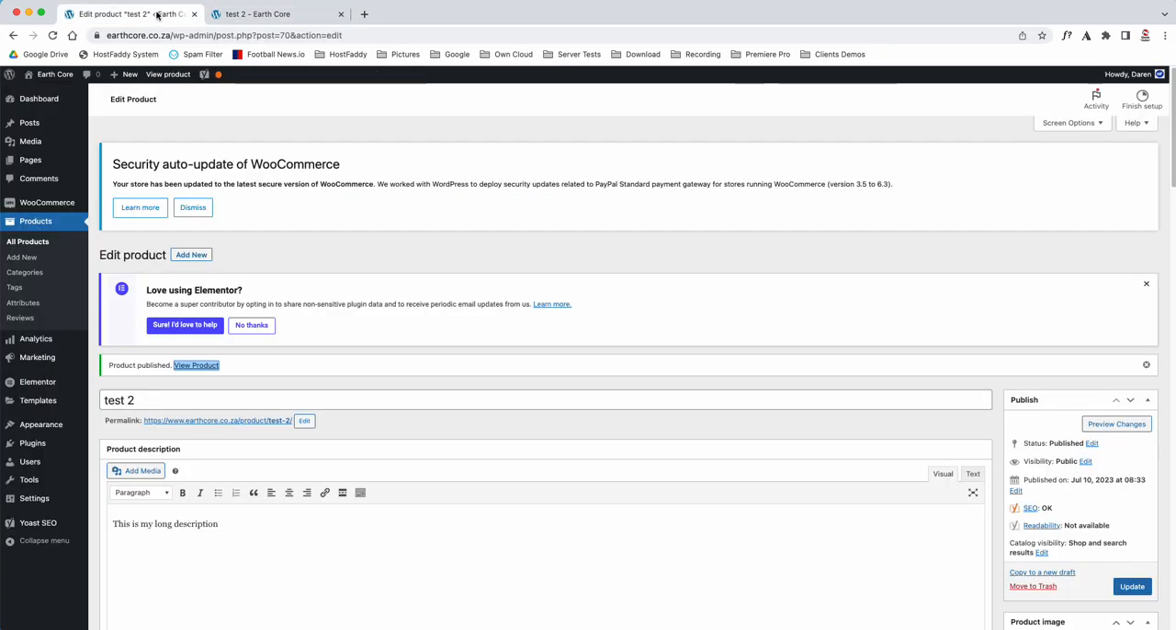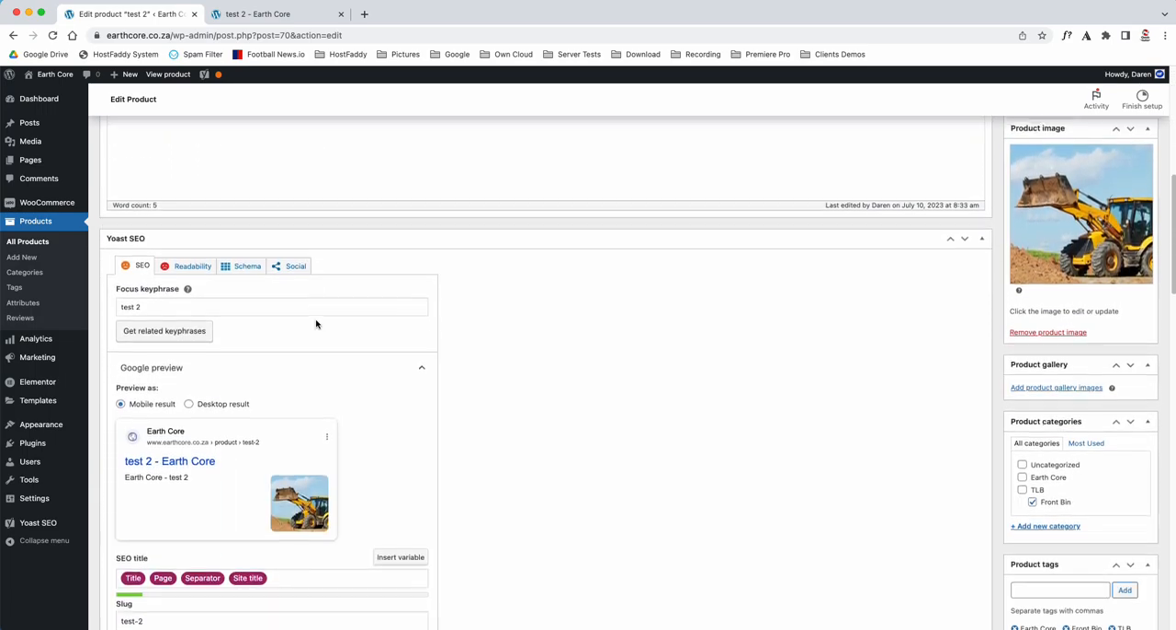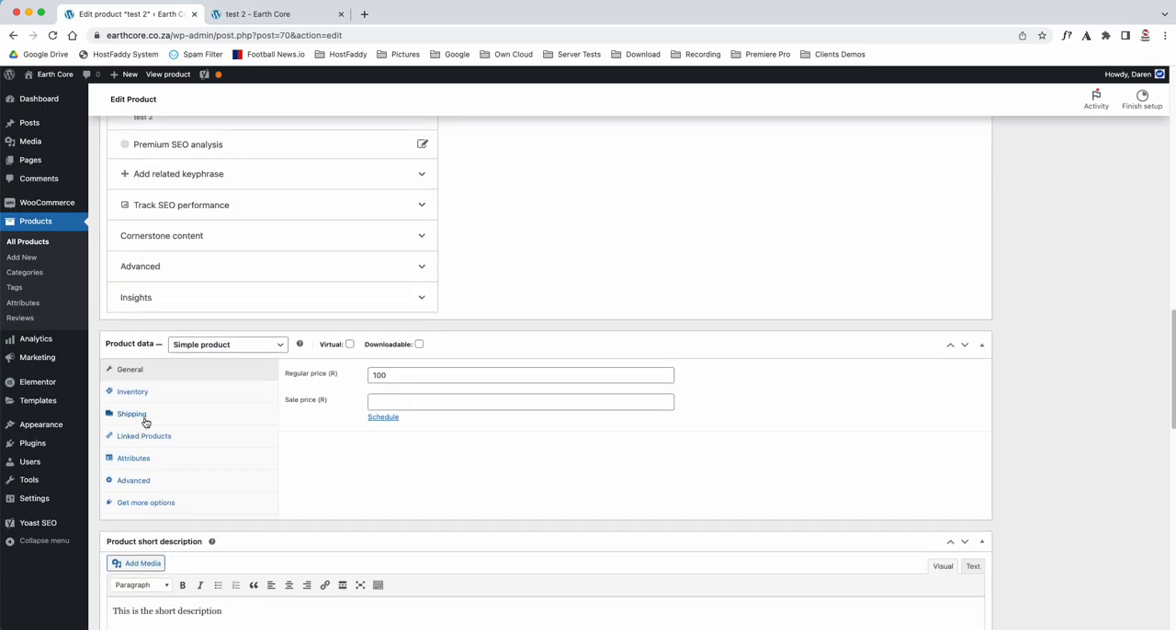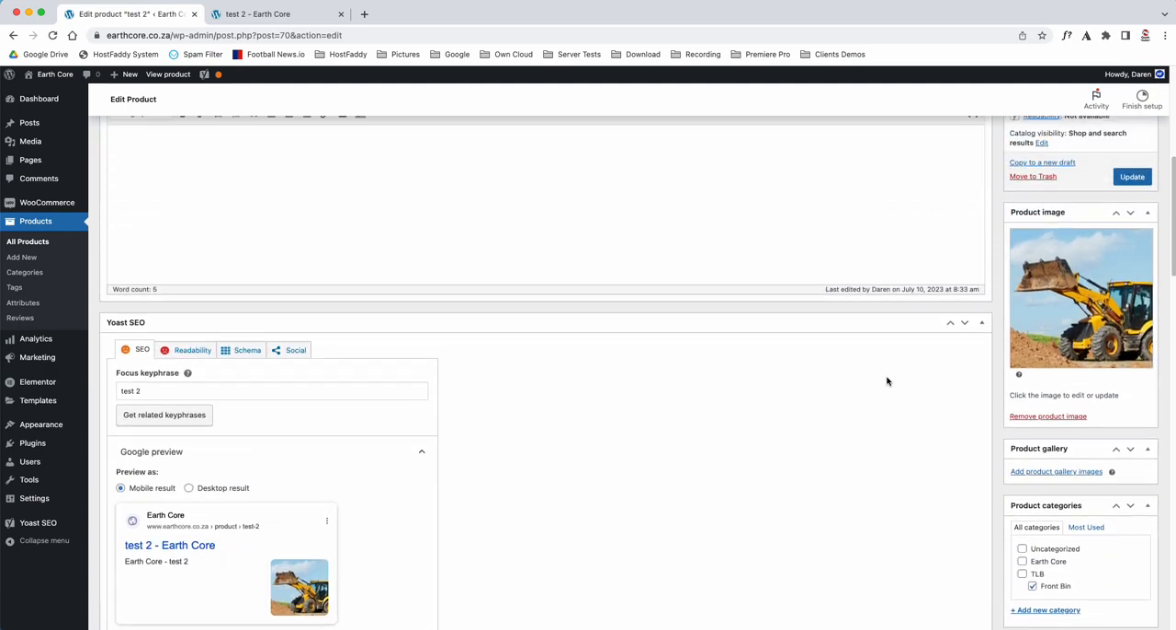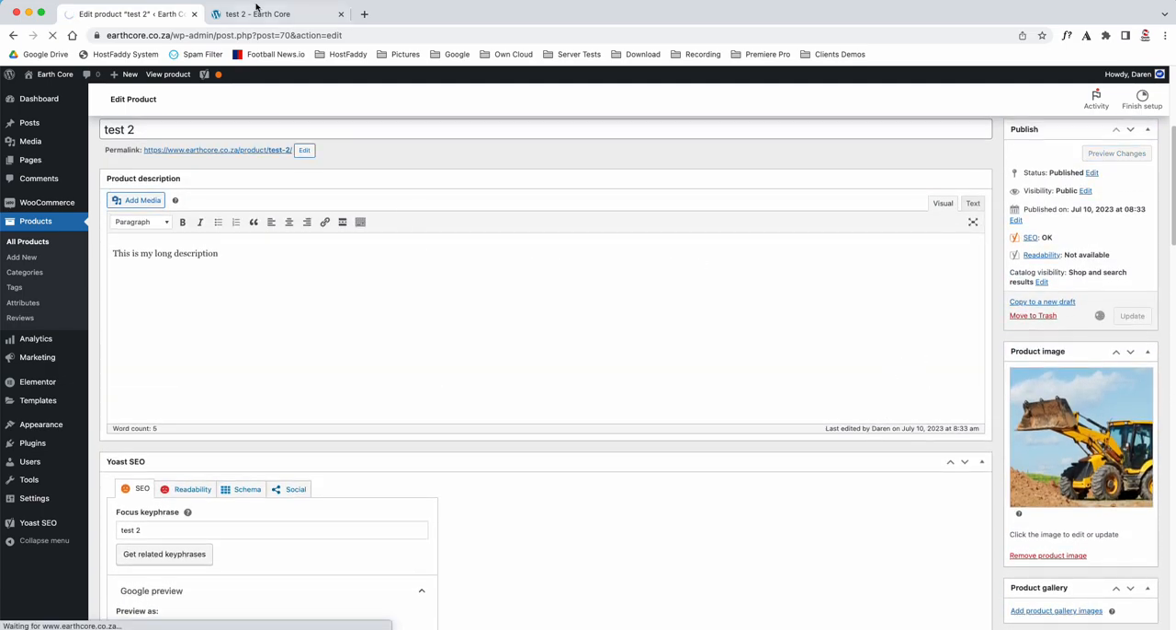If you have any additional information, so if we come back down here, we scroll down and we go shipping, for example. Let's put the length. The length is at 1 meter. So remember, it's working in centimeters. The width is, let's say, 50, and the height, let's say, is 90. And then the weight of this thing, let's say it's 90 kgs. Okay, then we're just going to update the product.